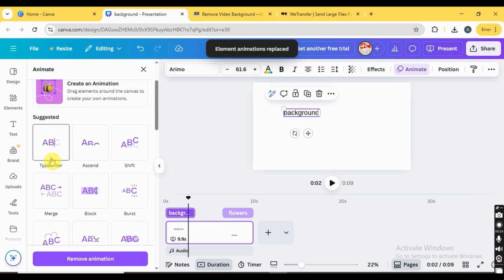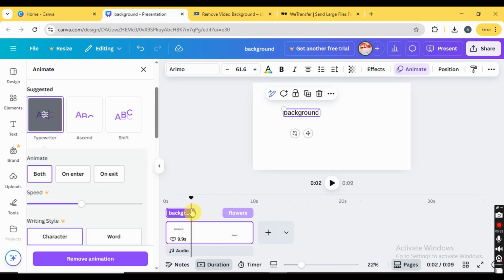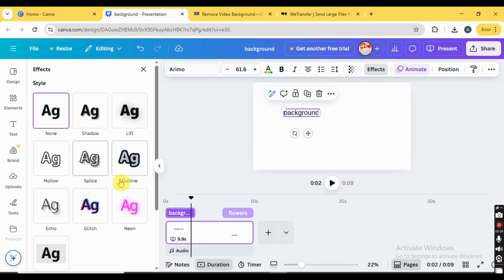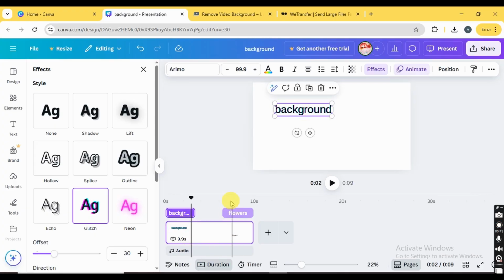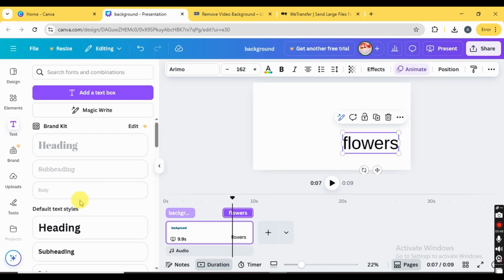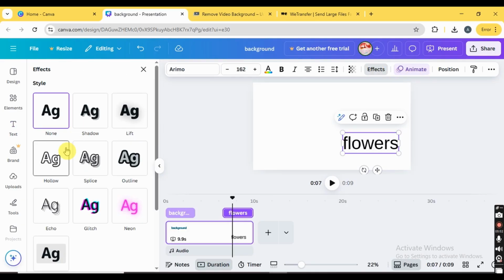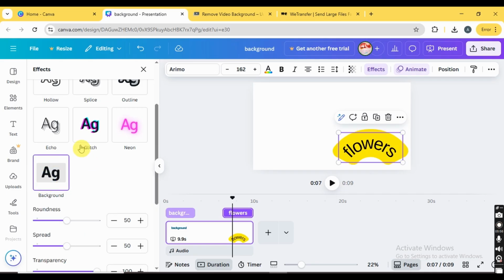I'll go back here and click on typewriter. So yeah, and then you can even add effects to the word itself. So effects here. So for example, this or this. Let's increase the size. And then for this one, I'll increase the size as well and add some effects, like for example, curved, or something that has a background.